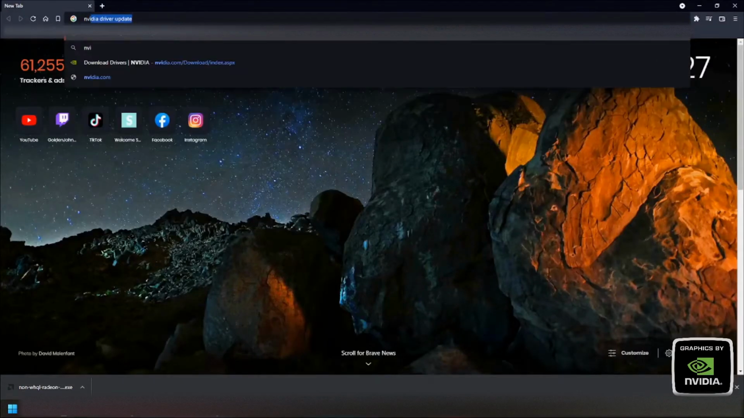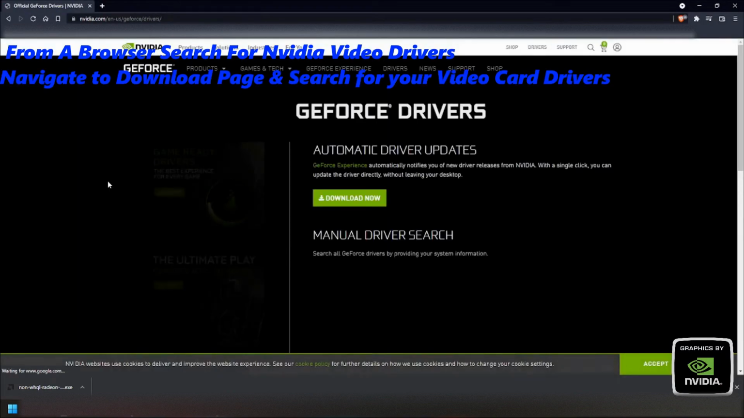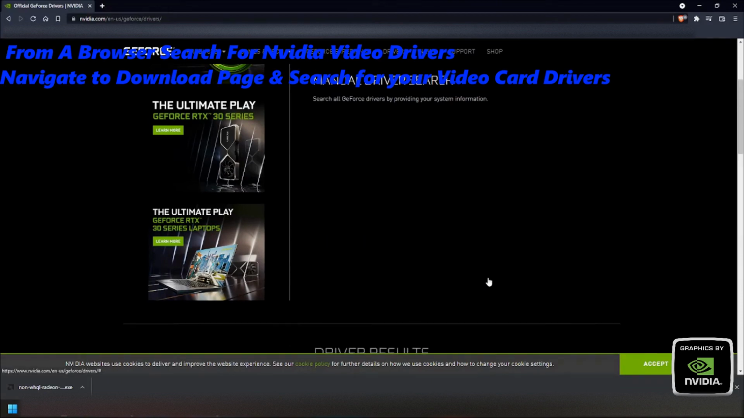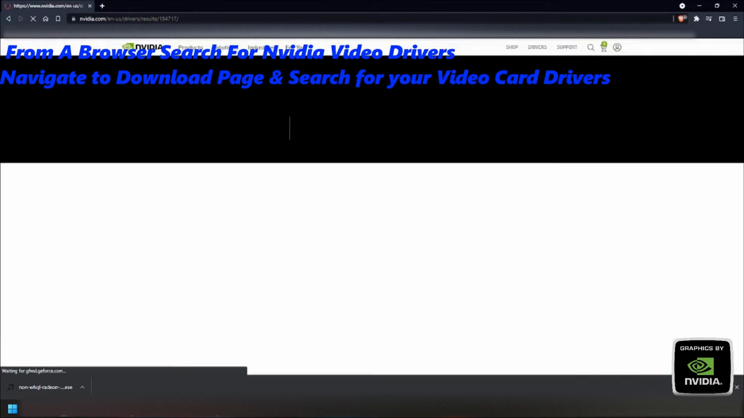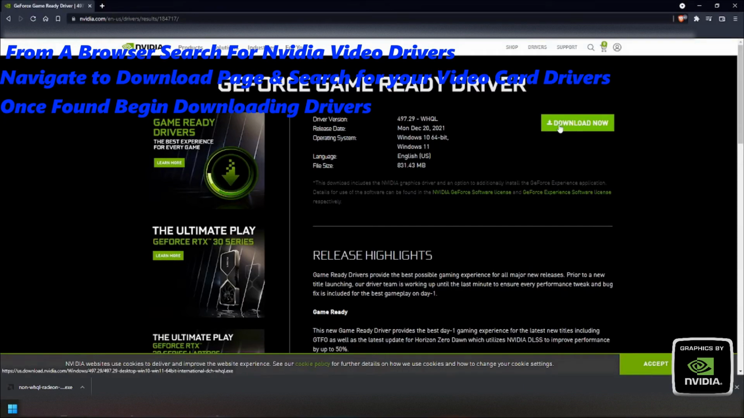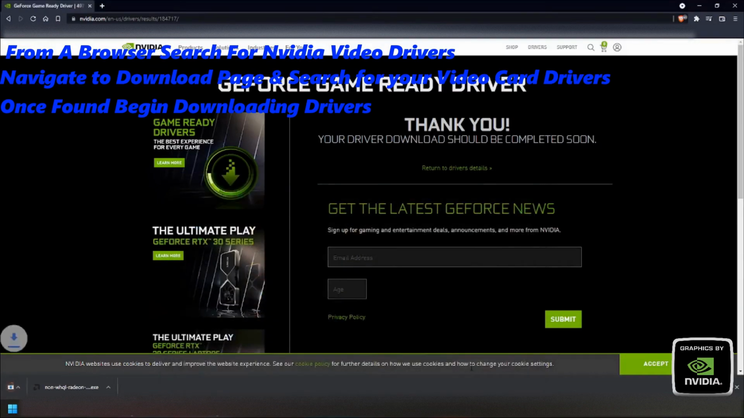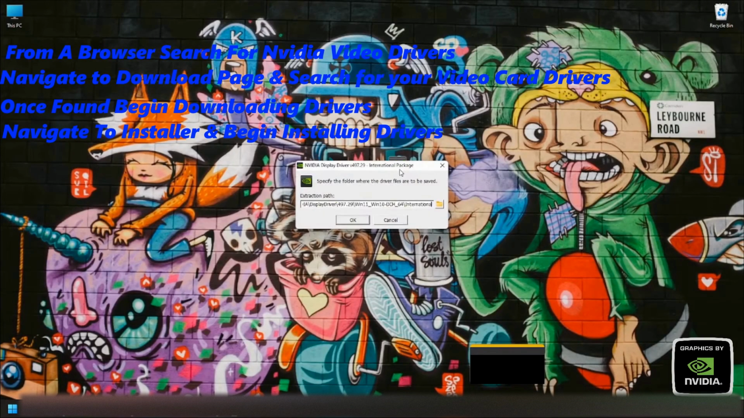If you have an NVIDIA card, the process is exactly the same. From a search engine, type NVIDIA video drivers and select search. Now navigate to the download page and search for your video drivers. Once found, begin downloading. Now that it's downloaded, navigate to the installer file and begin installing.